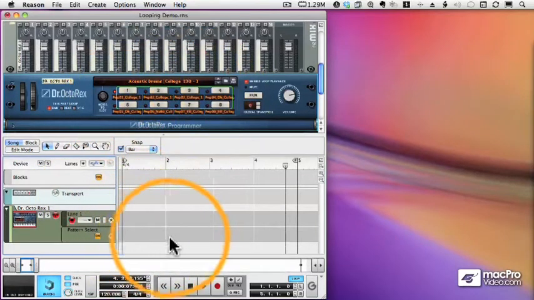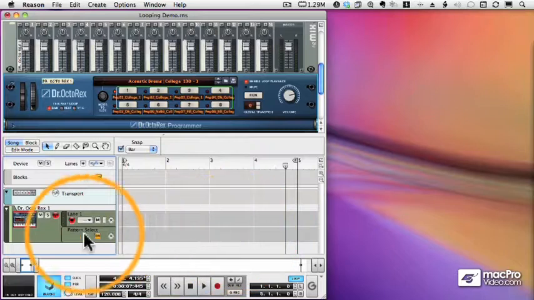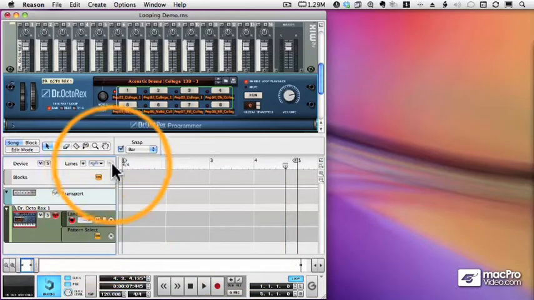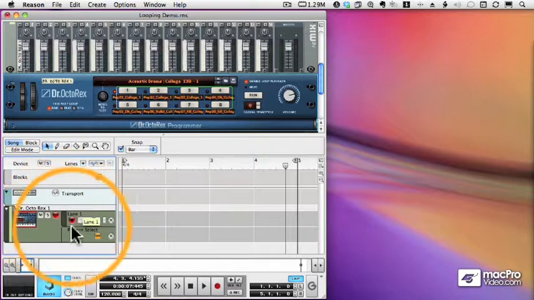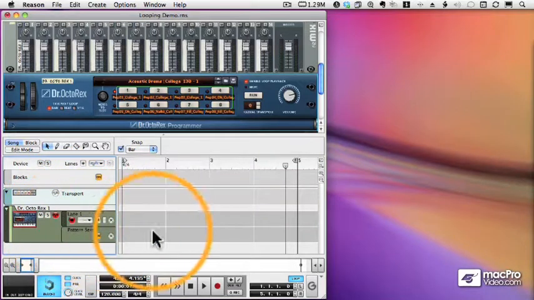So pattern changes work for Dr. Octarex, and they work for a couple other instruments like the ReDrum, where you can select among different patterns. One pattern lane is all that's allowed. The icon is dimmed once you have one, and you can't create a new one, and all your pattern changes go to that same pattern lane for that specific device.